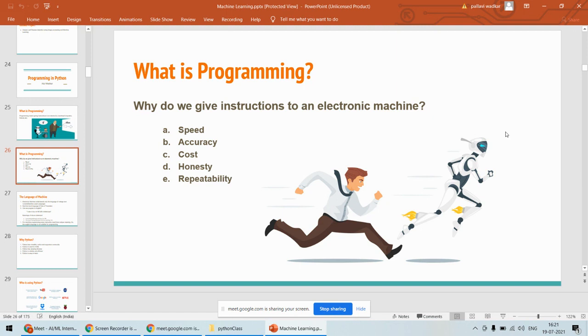Honesty. The machine's accuracy cannot be challenged, and its honesty also cannot be challenged by any human being. Machines are very honest. They are honest to their duties. They will never take rest. They will have 100% dedication towards their work.